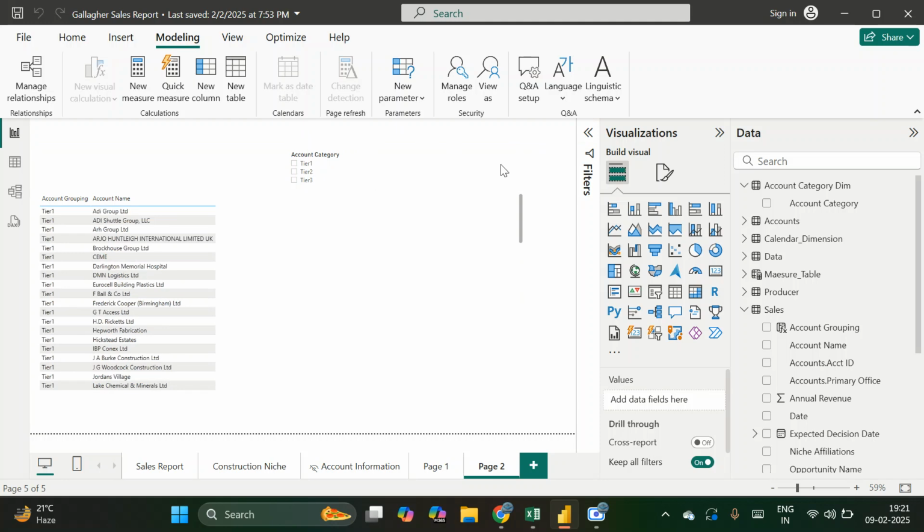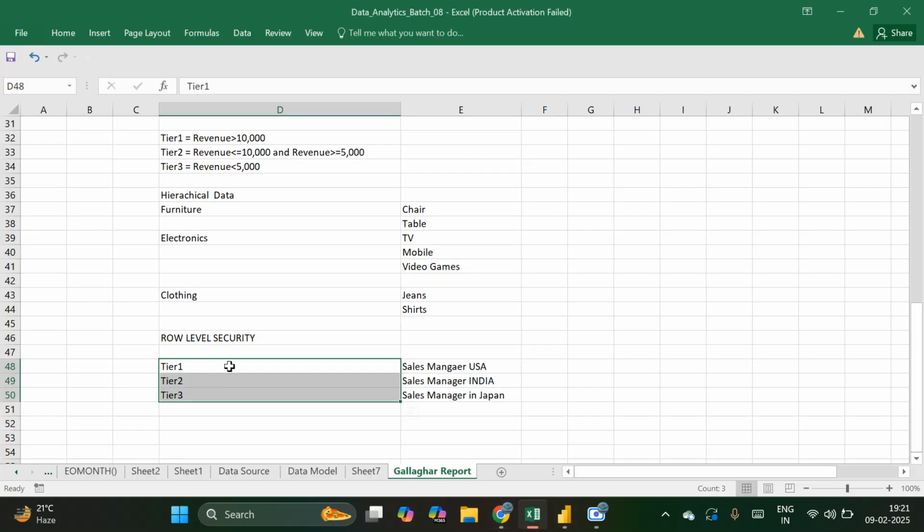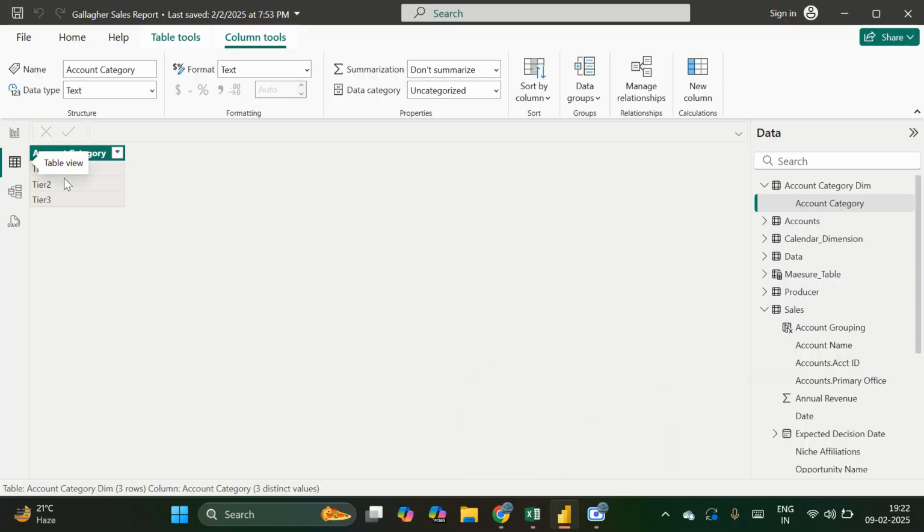Okay, so this is your second step. First, you will create a dimension table that has information about tier 1, tier 2, tier 3. Why will it have that? Because I am going to apply the filter based on this criteria. For tier 1, the USA manager should have access to the data. Tier 2, India manager. Tier 3, Japan manager. This information should be in the dimension table.